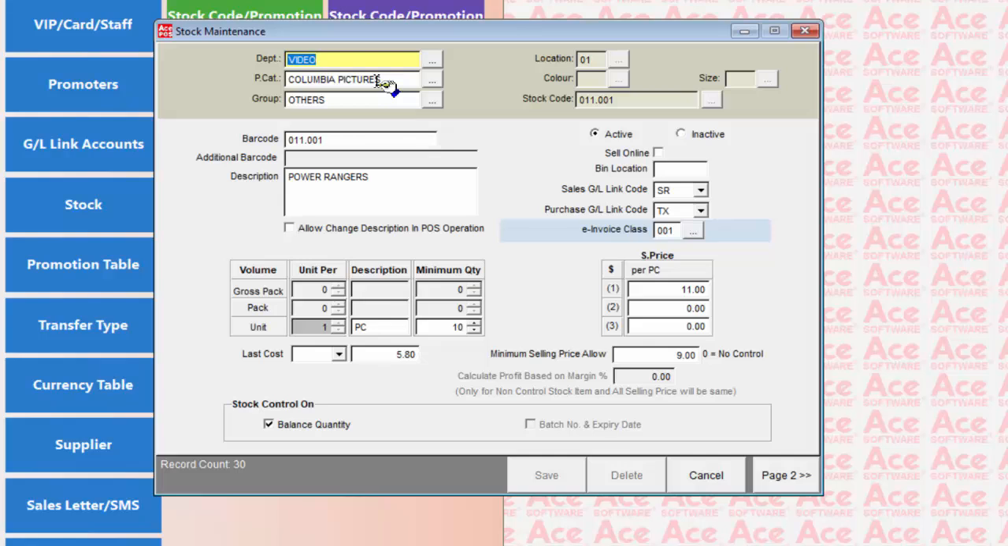So for example, if you're selling household, you can create a department called household. If you're selling kitchenware, you can have a department called kitchenware, and so on. So all your sales analysis will follow this classification here.